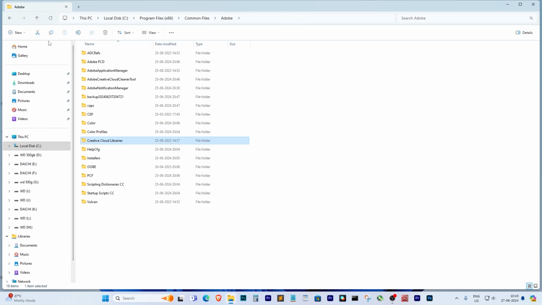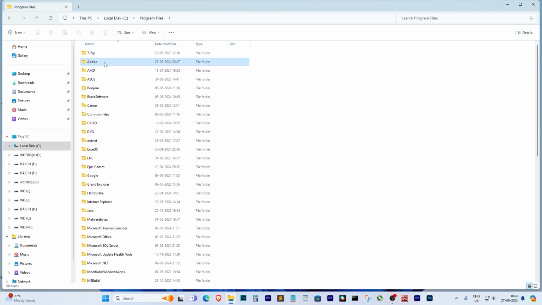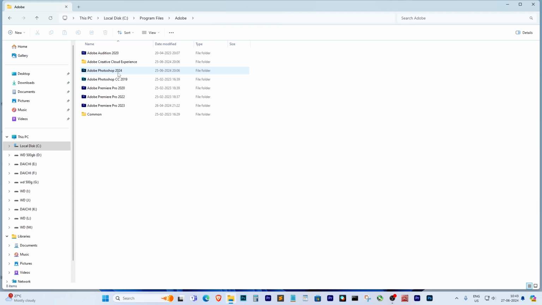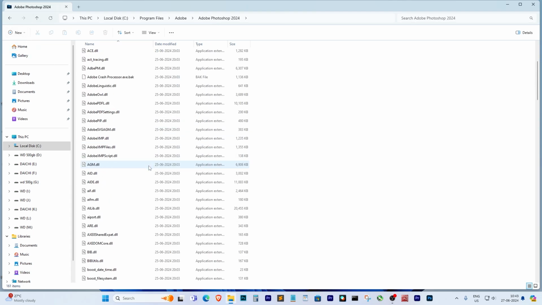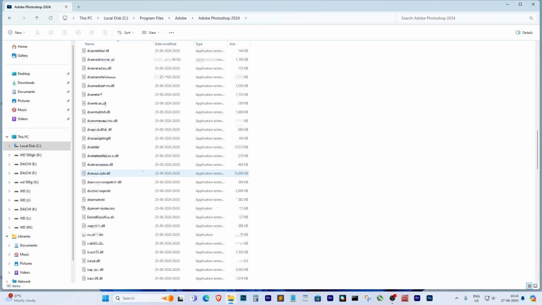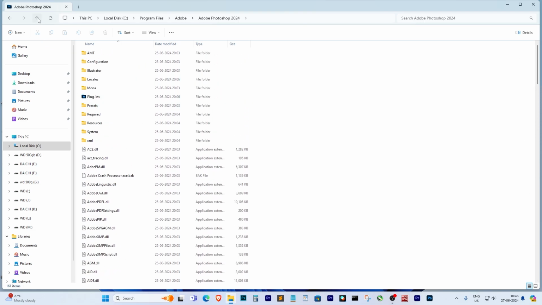Go back to the directory above this folder, Program Files (x86), and you will see another folder named Program Files. Go inside this folder, find the Adobe folder and open it up, and you will see more leftover files for Adobe Photoshop. So all you guys need to do is delete this file as well.